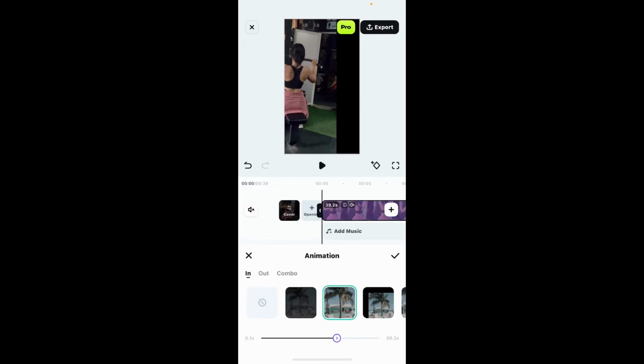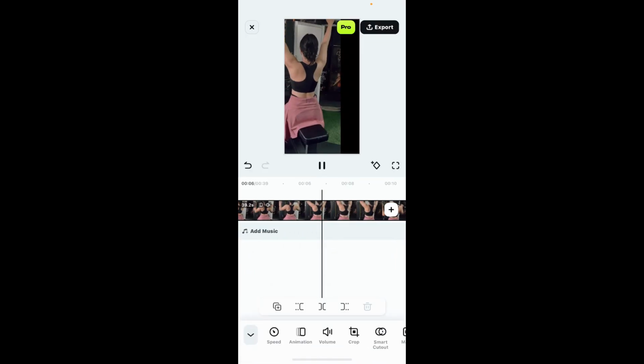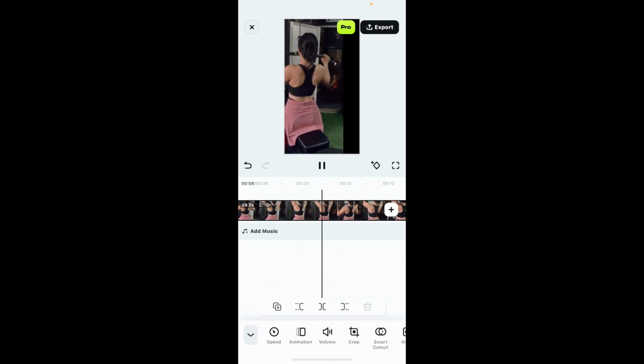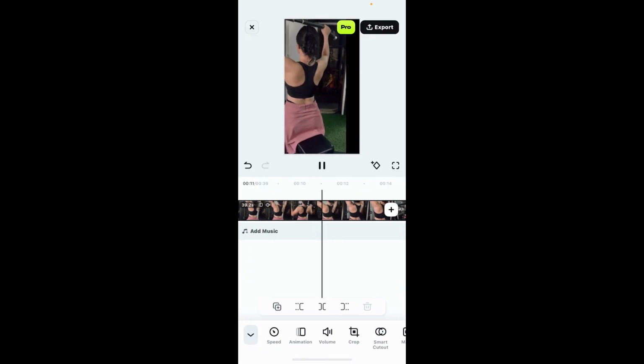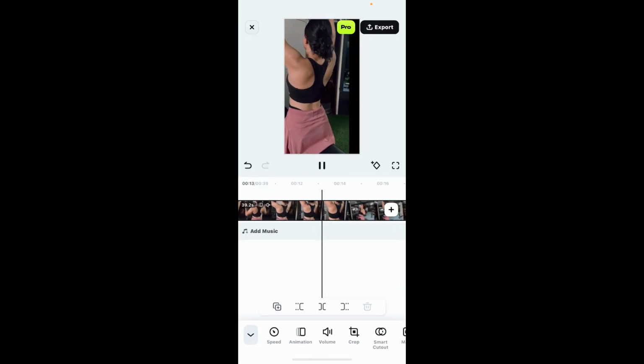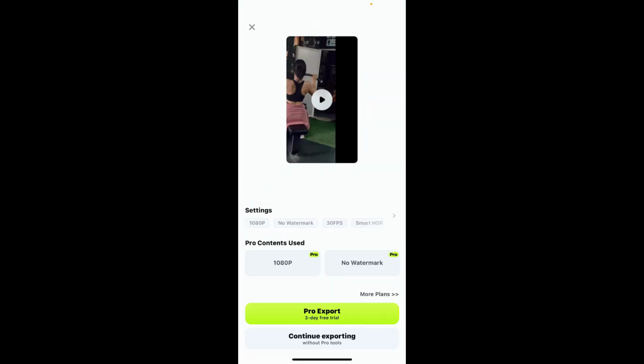Adjust it according to your preference and then click on the tick mark at the top right corner. After you are done, make any other necessary edits if you wish, and then click on the export button at the top right corner. Select your export option, and that is how you will be able to add fade out in Filmora.